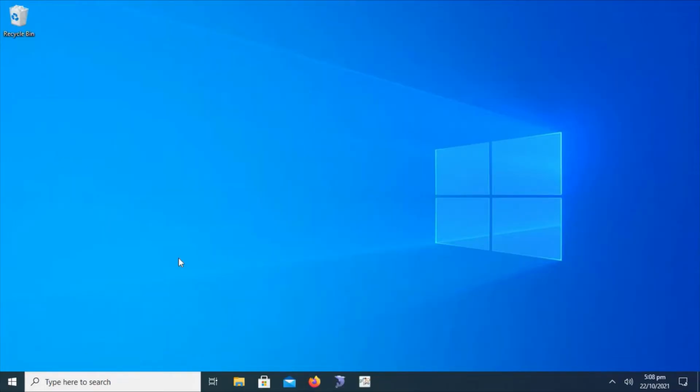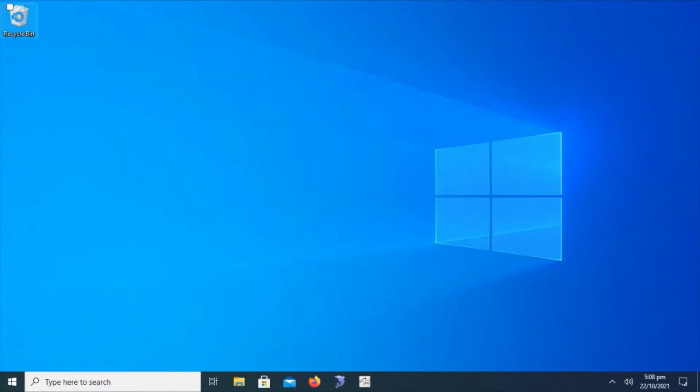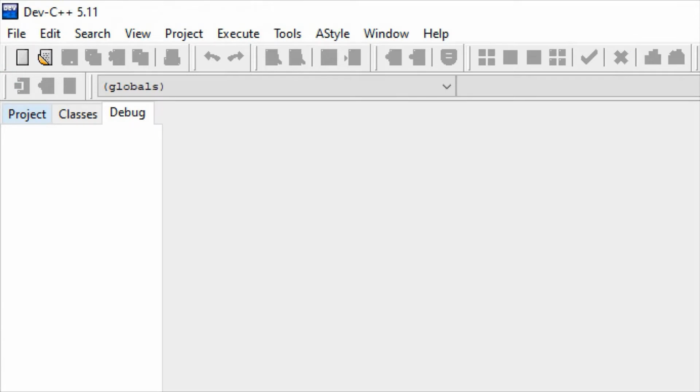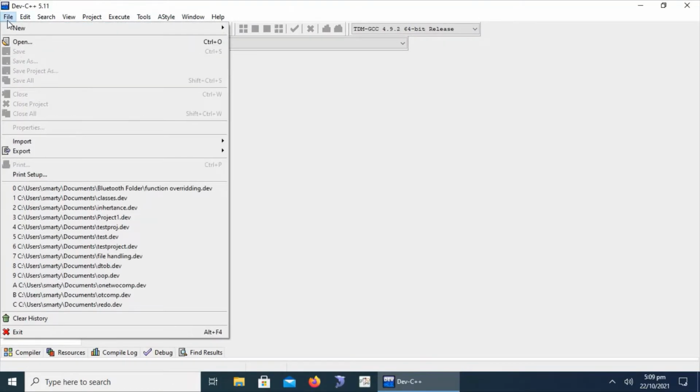Welcome. Today we will discuss function overloading in C++. So let's start by creating a new project in C++. As we have discussed multiple times, we have to create a project using the File menu option. Okay, let's start: File, Create New Project.